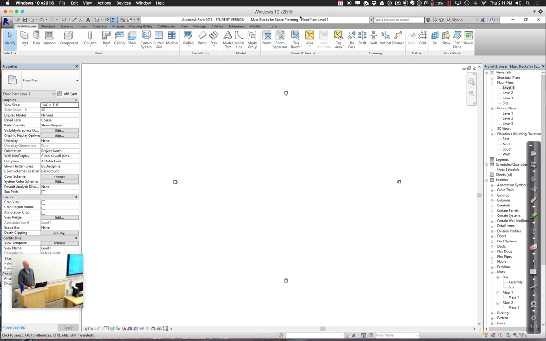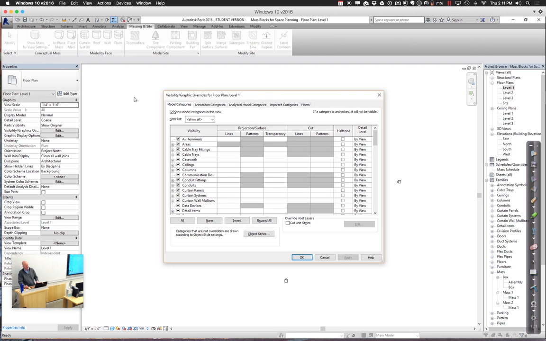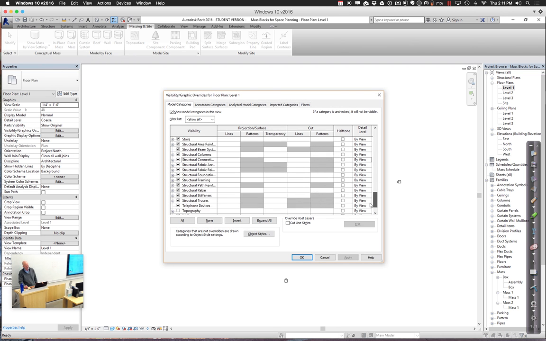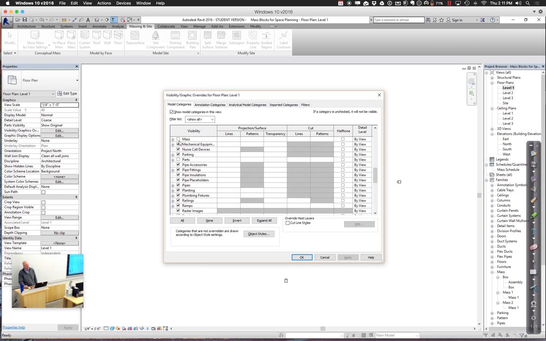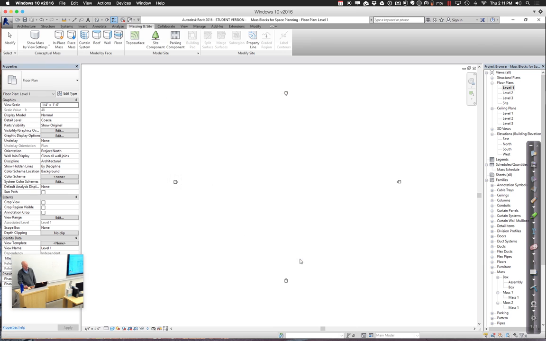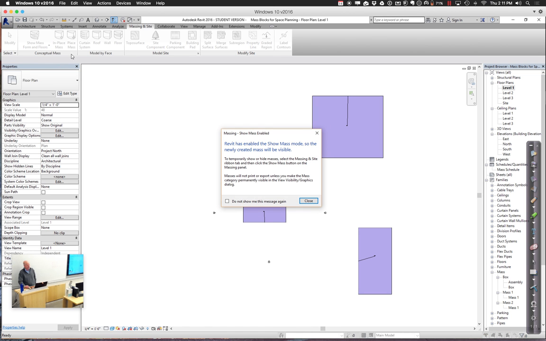And if I wanted to start thinking about masses and blocks, what I'll do is I'll start with massing. Even in this view, I'll have to go to visibility graphics and turn on the masses. That's a view by view setting. You'll see there's some existing ones out there already. If I want to create a new block, I can say in place mass.